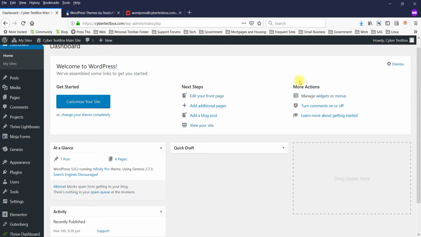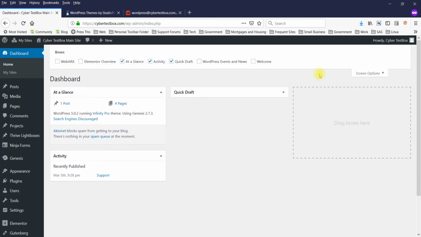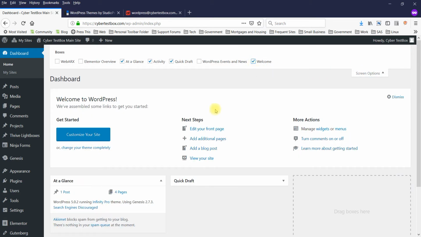You may not even want this thing. You just click on dismiss. And if you want it back, just go to screen options and click on welcome. Okay, and it comes back. So this is one thing you may want to set up, and that's your dashboard.